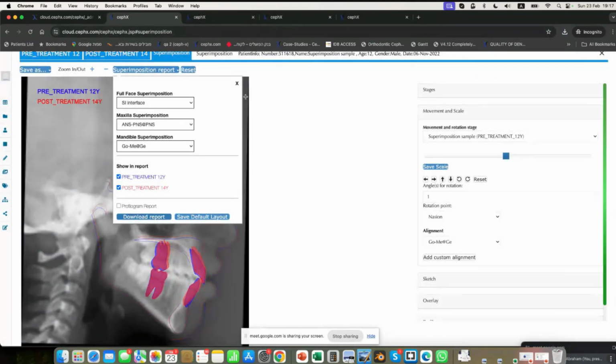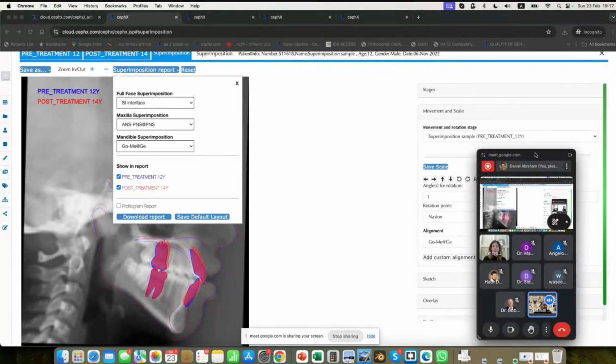So that is regarding superimposition. Are there any questions specifically concerning this side of the system?